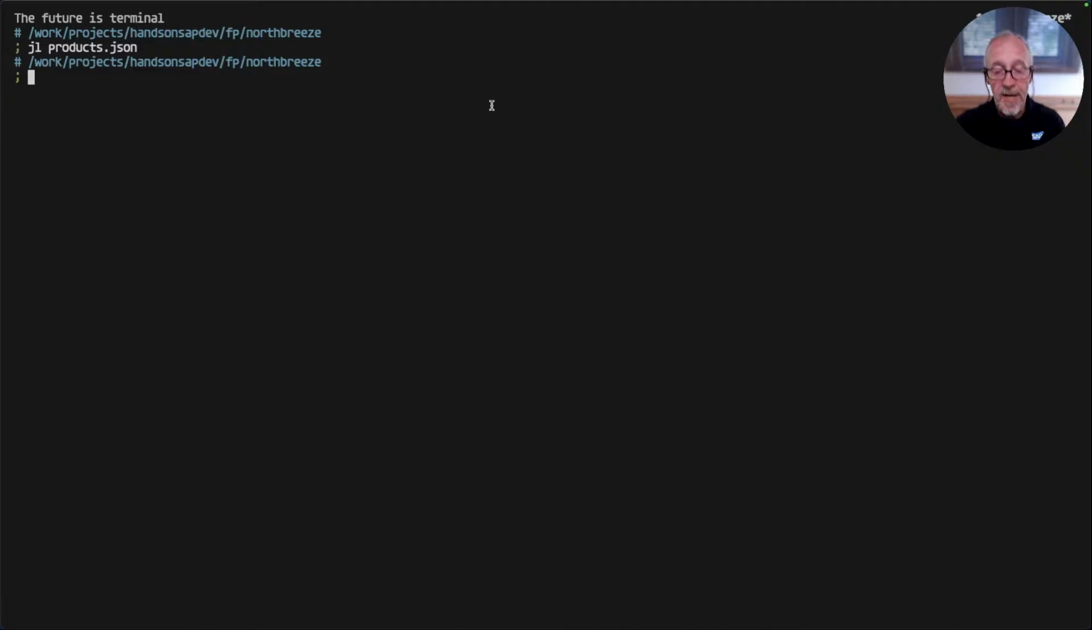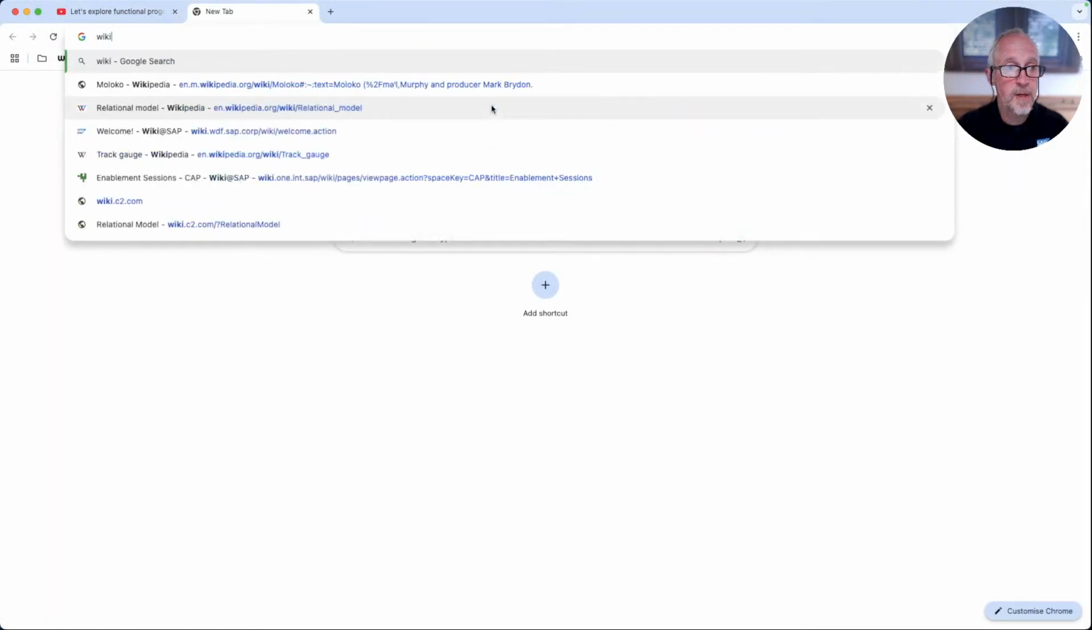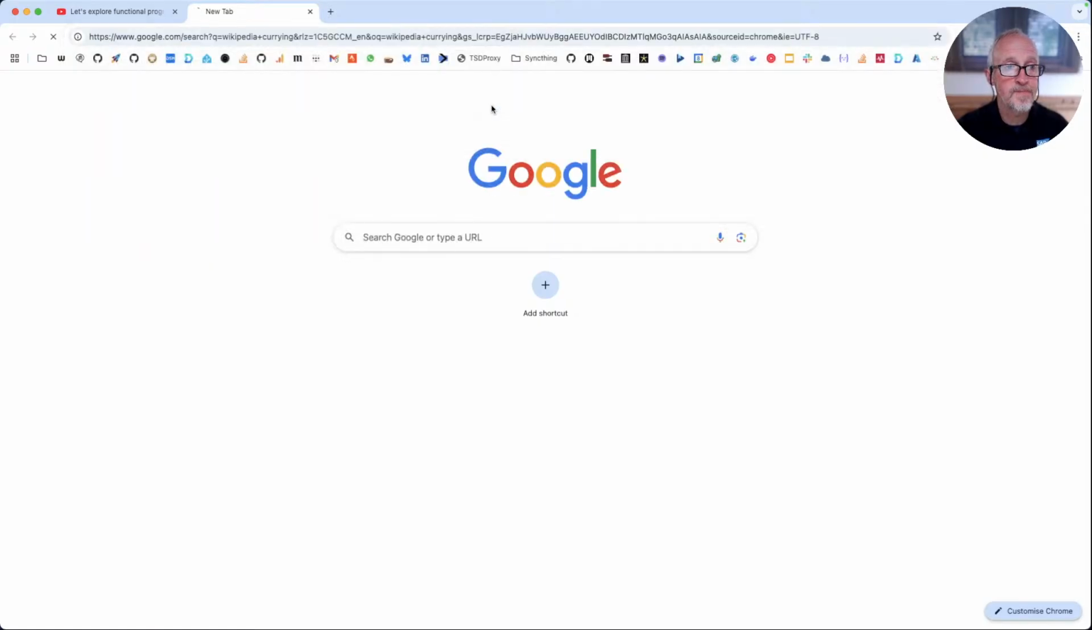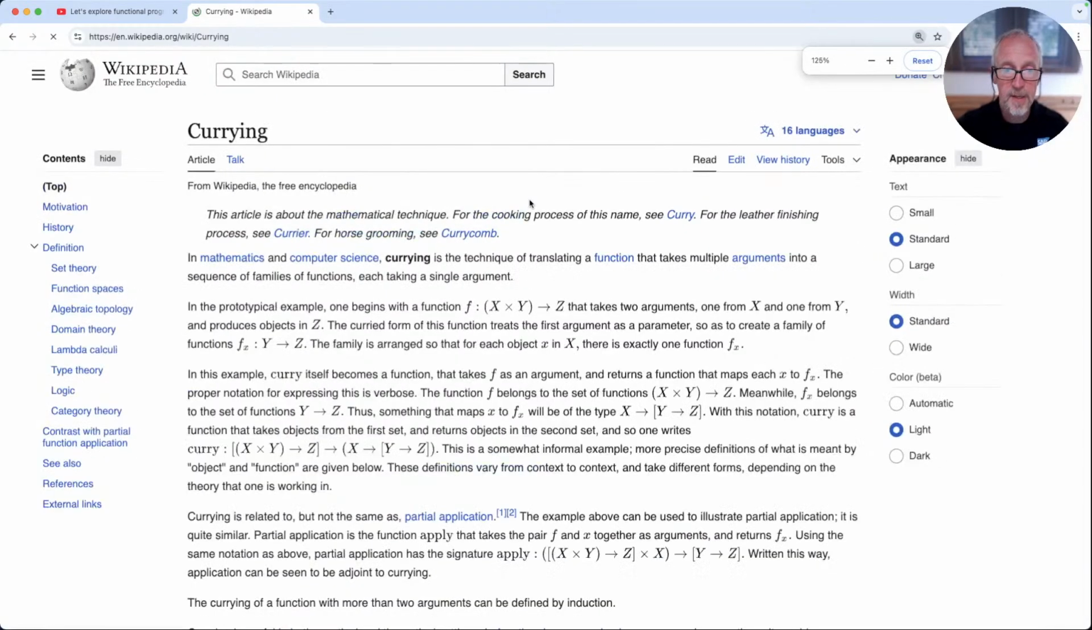So currying. In fact, why don't we Wikipedia currying? Here we go. Let's use these words here.